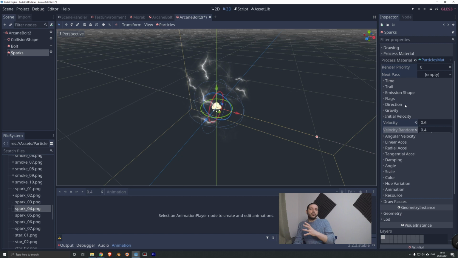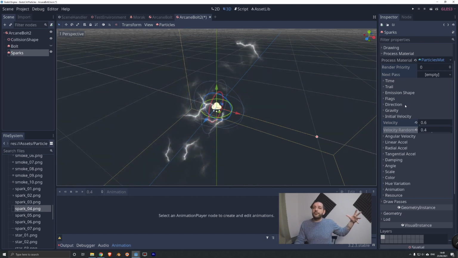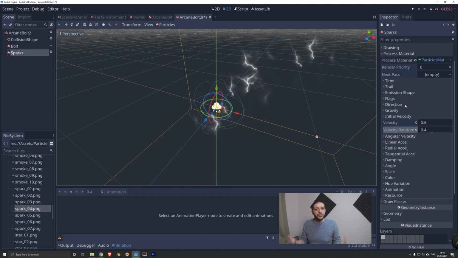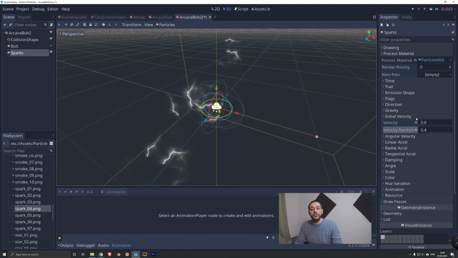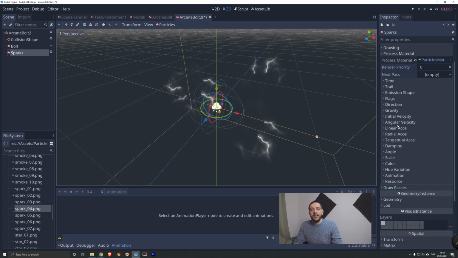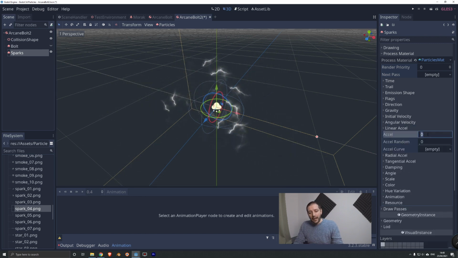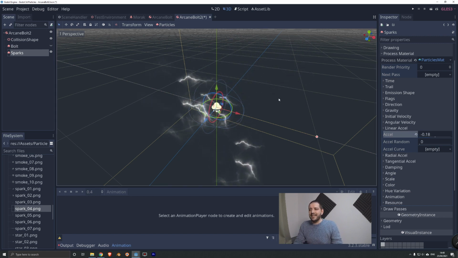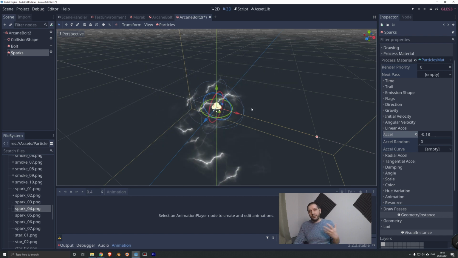But maybe these particles, as they go further and further away from the origin, the energy ball that emits them, maybe we want these particles to slow down as they lose their velocity. So in the linear acceleration, I'm actually going to be setting a negative value, and in this case, I already experimented with it, of 0.18. That will make these particles slow down as they go out of this ball.